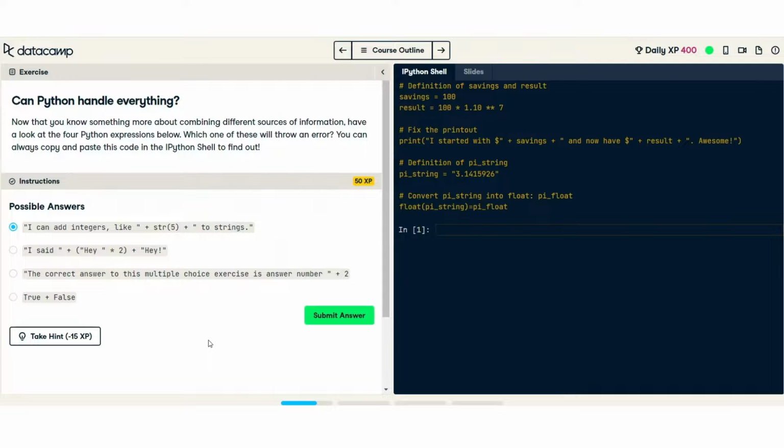Can Python handle everything? Now that you know something more about combining different sources of information, have a look at the 4 Python expressions below. Which one of these will throw an error? You can always copy and paste this code in the IPython shell to find out.